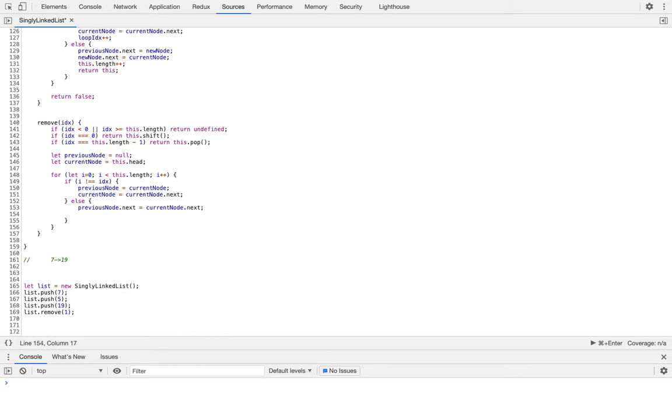And then because we are removing an element, we are going to have to decrement. So we're going to do this dot length minus, and then we're going to return this, or return the new list. And then after this for loop, we're going to return false.